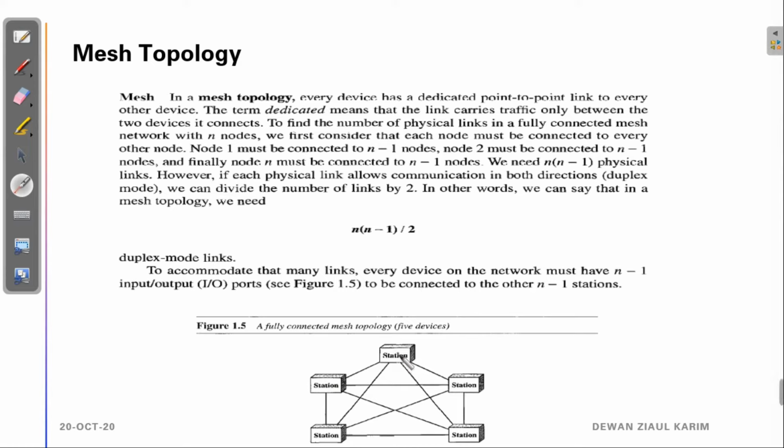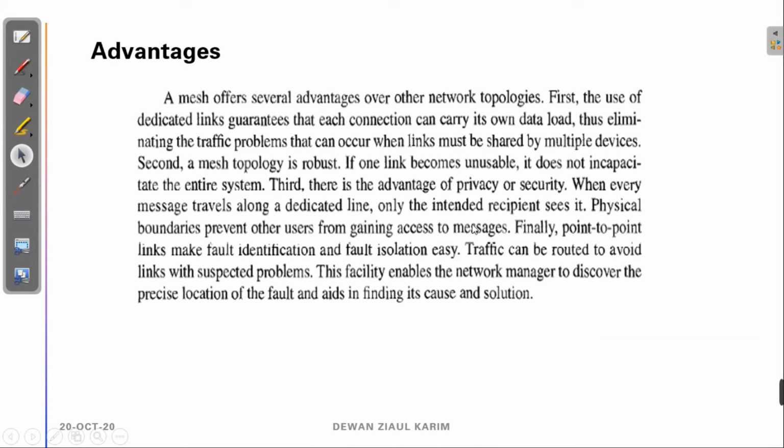So if you want to send data from this station to this station at the bottom here, and that data cannot be sent, then you will definitely know that the problem resides in this area, in this link. Since there is a direct link, data will be sent over this link. So if the data can't be sent, then you will automatically know that there are some problems in this link. So you can easily find the fault, and you can easily try to restructure the cable.